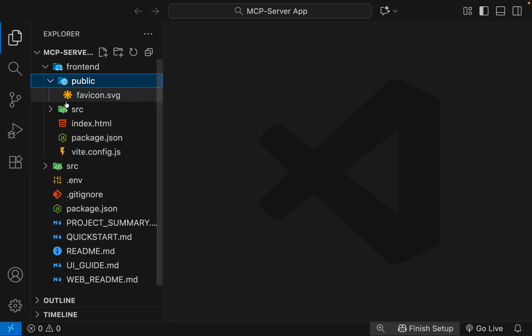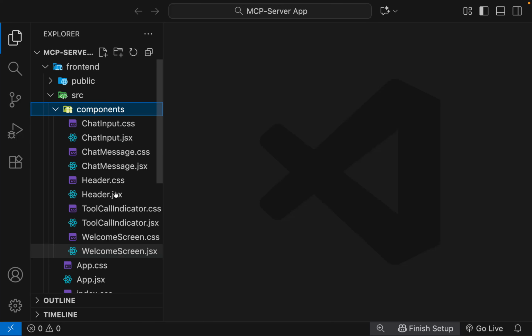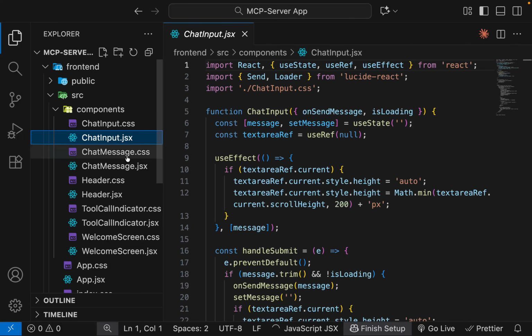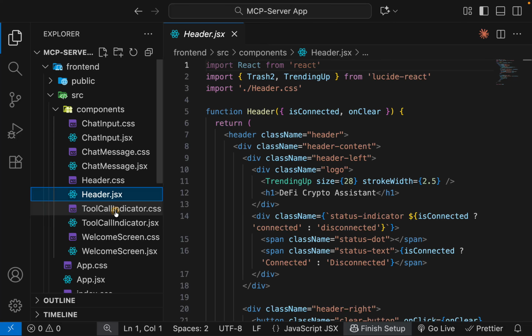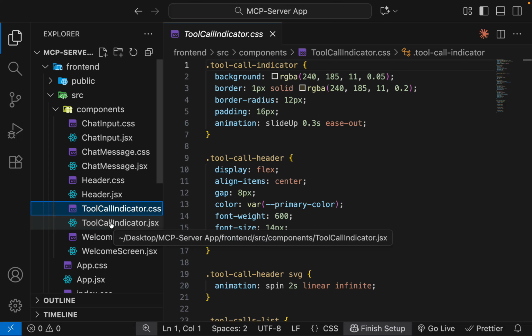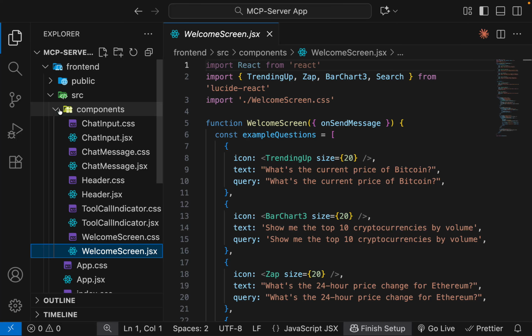We have the public folder, in which we keep the icon so it can display the favicon. Then we have this src, in which we have all the components and our application starting point. In the components you will find chat input, chat CSS, chat message, header CSS. We have the tools, all the tools which we are calling, and its CSS, and the welcome screen when the user is just opening the home screen, and that's the CSS we have. All of these components you can simply customize.